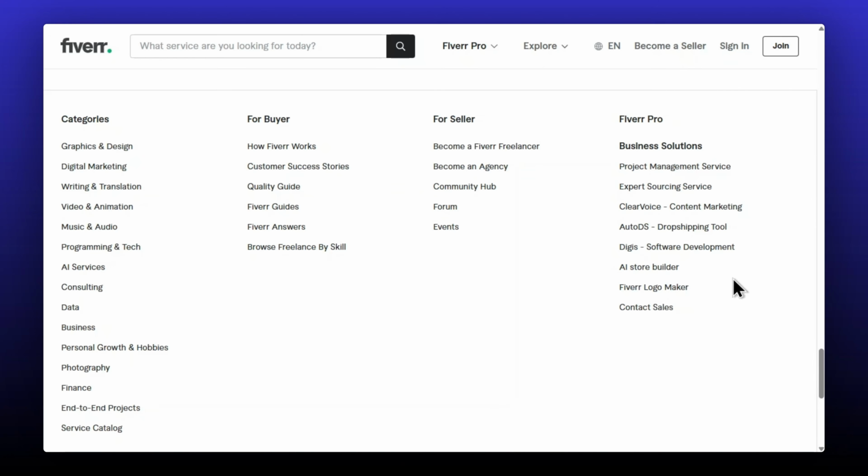Before you even think about creating multiple Fiverr accounts, you need to understand how Fiverr accounts actually work. Because Fiverr does not treat every account the same way. There are three main types of accounts. First, the buyer account. This is for people who purchase services. You can hire freelancers, manage orders, leave reviews, and communicate with sellers. Second, the seller account. This is for freelancers who offer services and earn money.